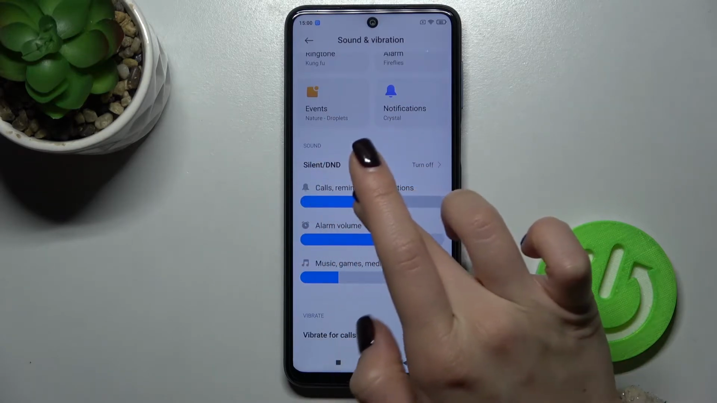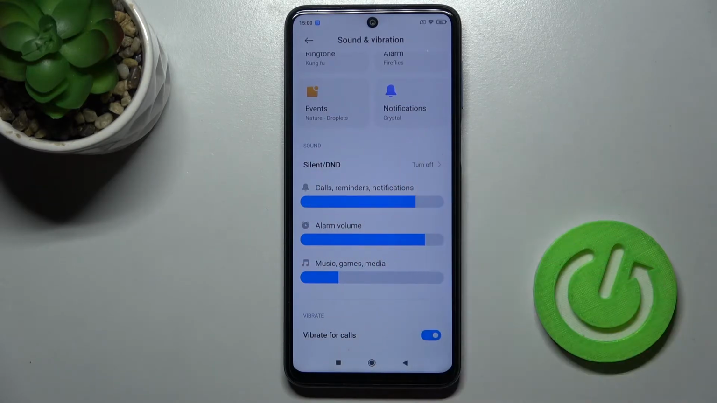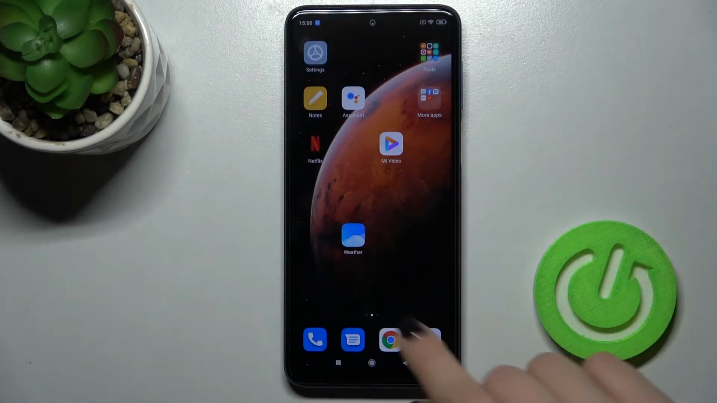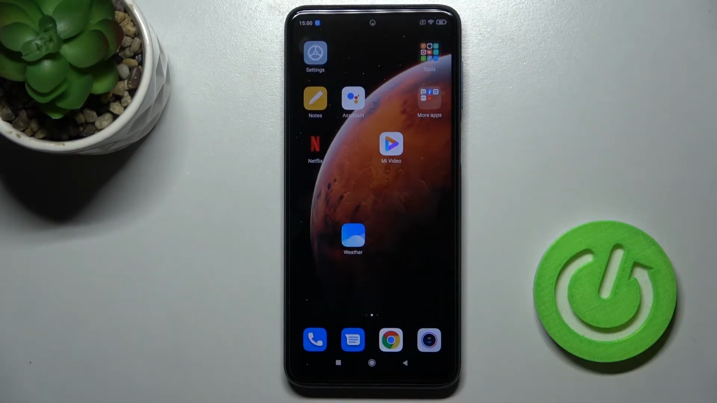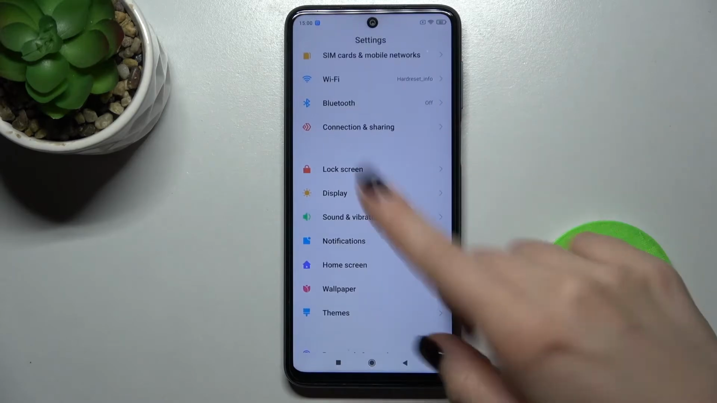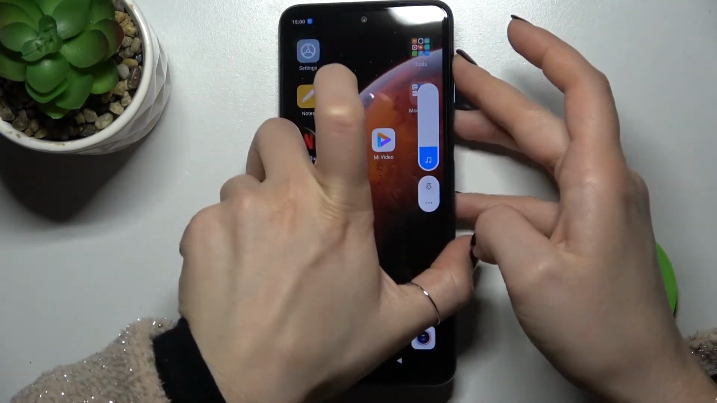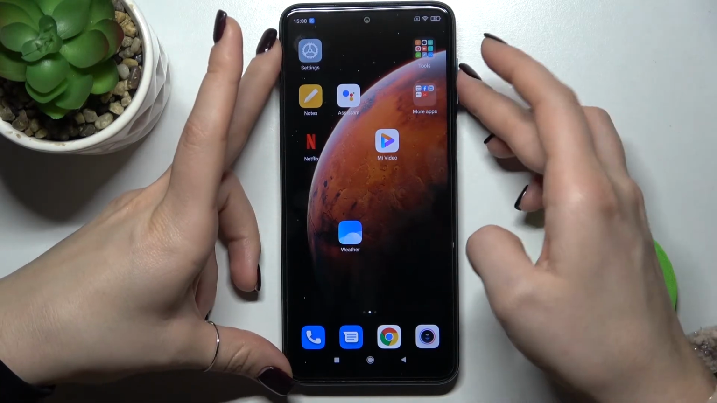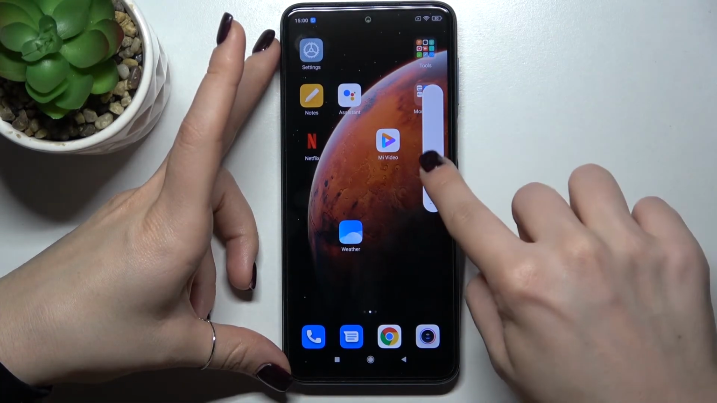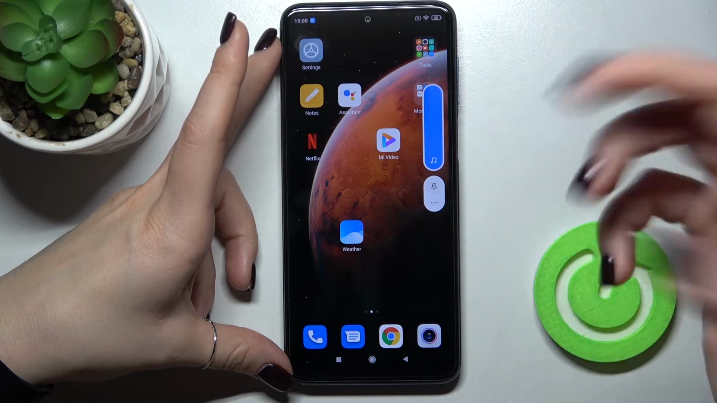So now just swipe with your finger here on the left side, right side, and you can hear that your volume is set up right now. So also you can make it by this way, for example, just by swiping with your finger here.